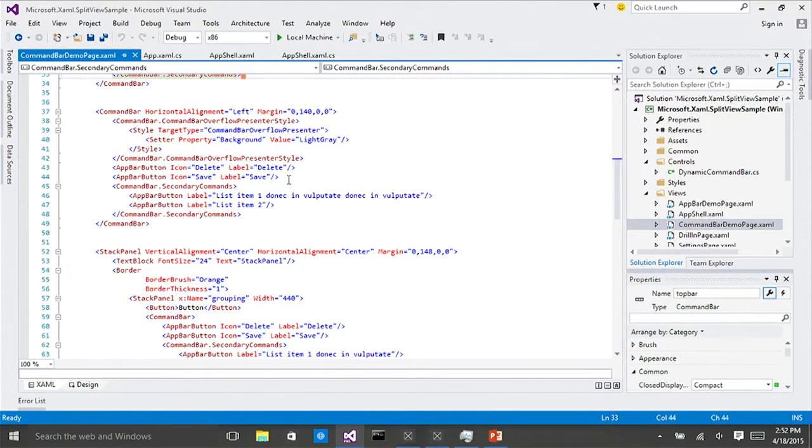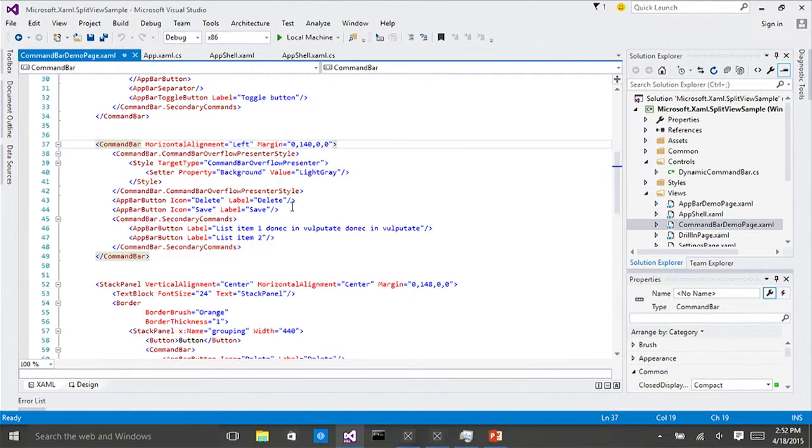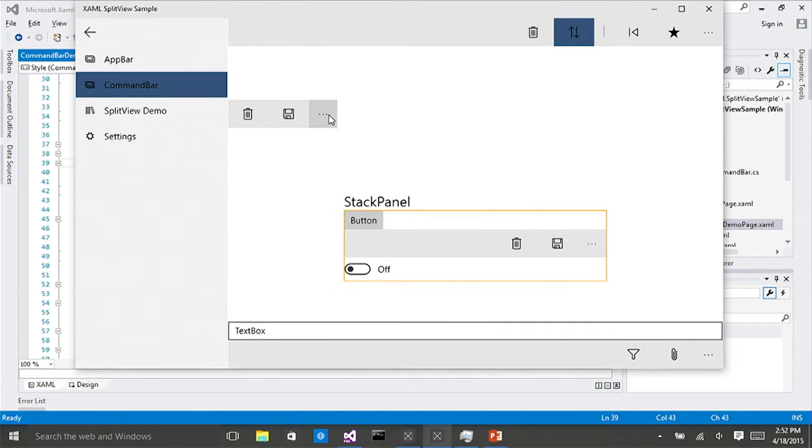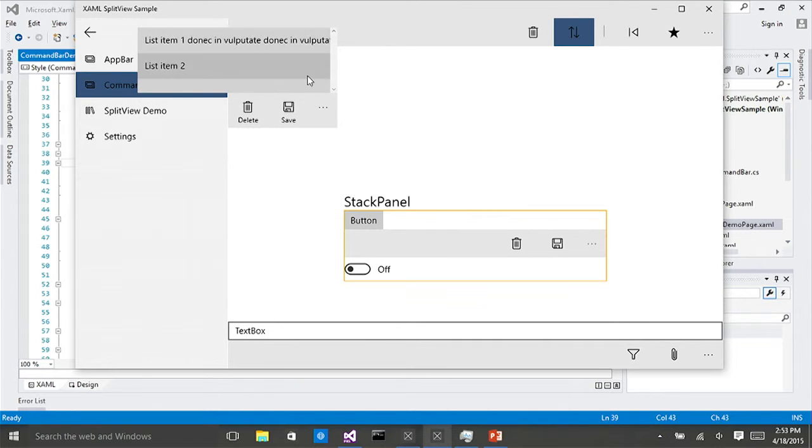So if we look at the code, here we can see one of the command bars and where I'm setting the presenter style. I'm doing style, I'm targeting that command bar overflow presenter, and I'm just setting the background to be a light gray. So if we go back to the app, you can see which one that is. That's this one here.